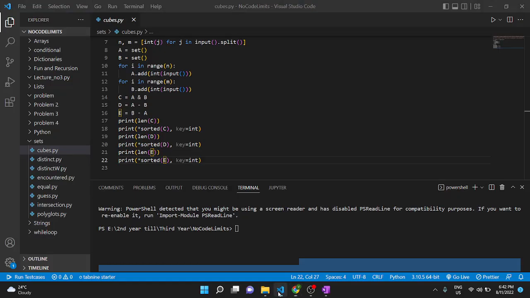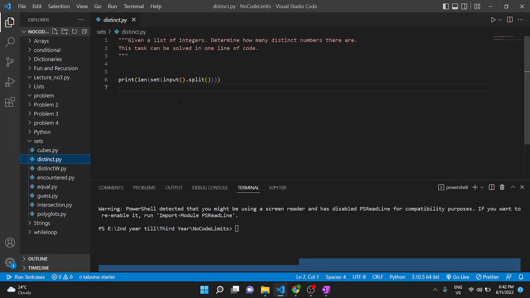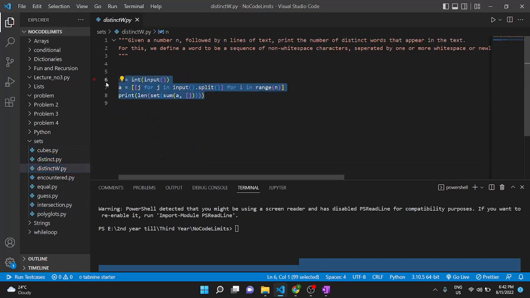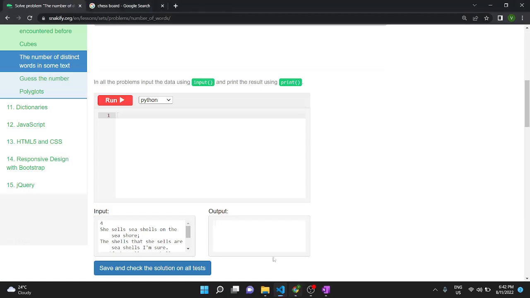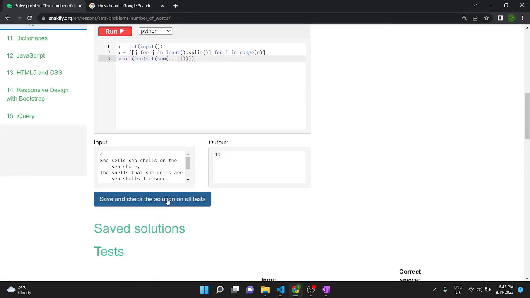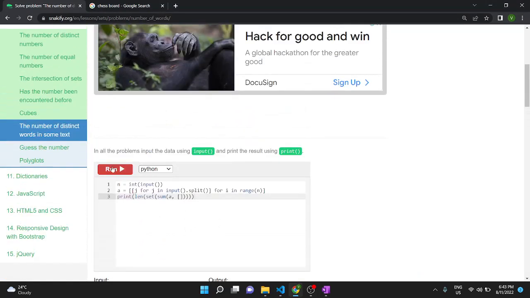So let's see its code. Yeah, only by these 3 lines of code we are able to find the distinct elements. For that we are using the range function here, and then we simply get the correct output. If I check my solution for all the test cases, it is also working fine.